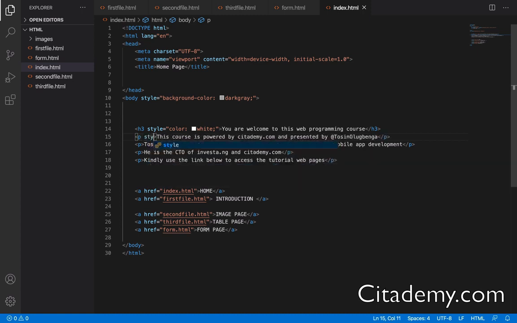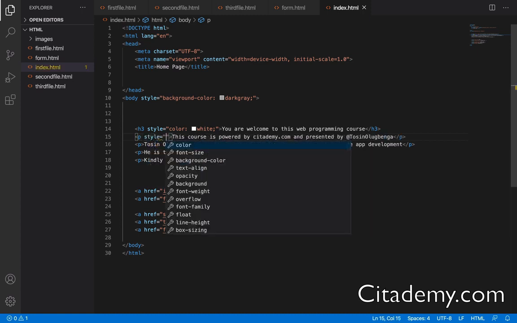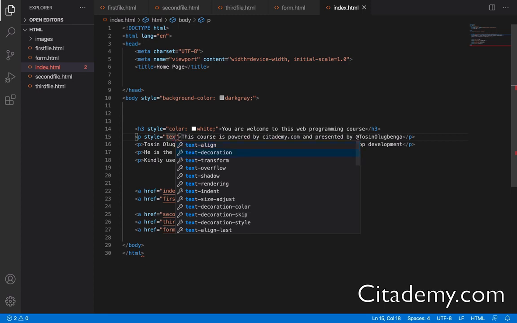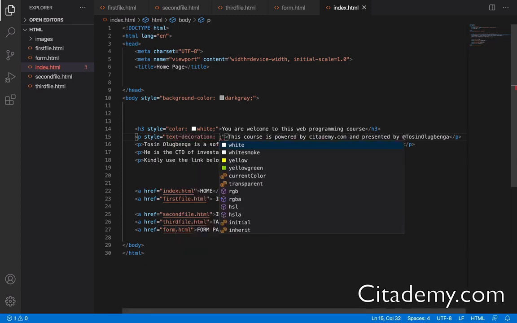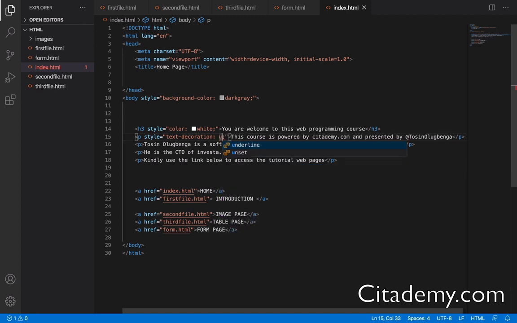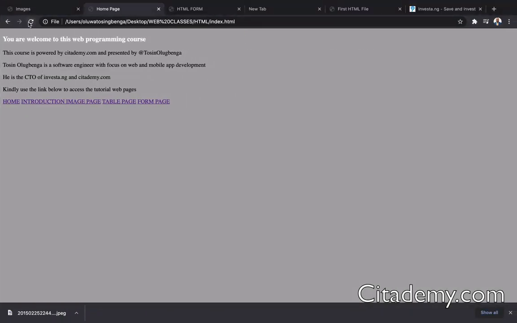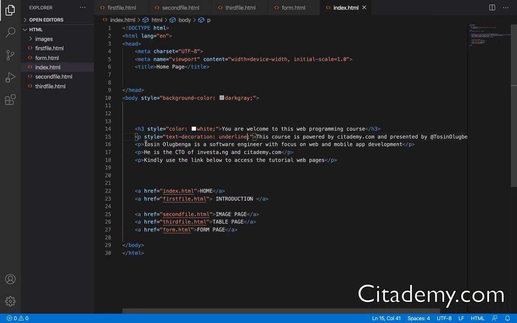There are so many types of style. There is text decoration. With text decoration, I can say there should be a strike-through or underline. That means it should underline everything in that paragraph. So that is the text decoration. If you come here now, see it has underlined this first one. All right, so that's another example of inline styling.